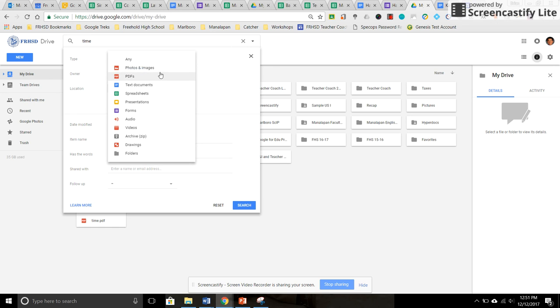Now if you wanted to, you could also click the search options, and you could search by the file type. So you could search maybe just for photos. If you don't know the name of the document, you could search for just PDFs or text documents or spreadsheets or forms or videos within here.